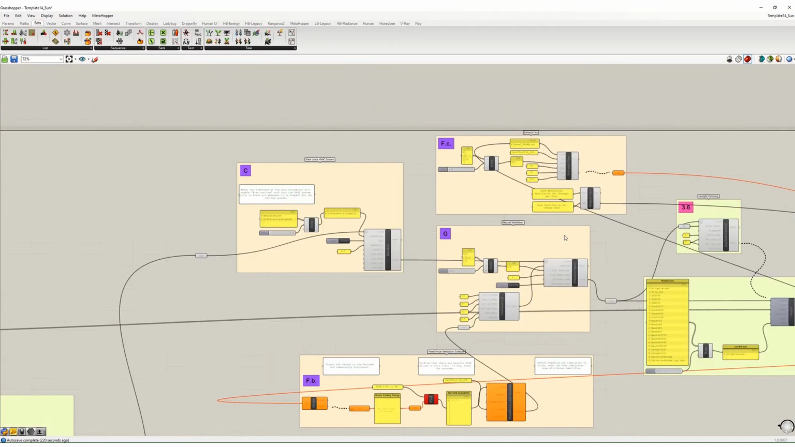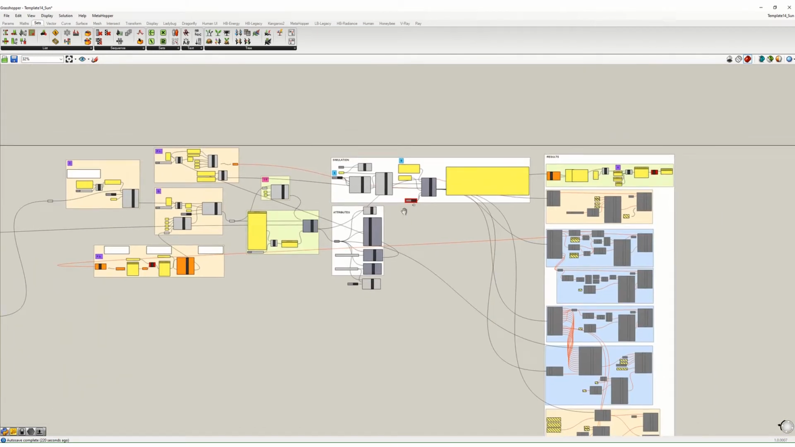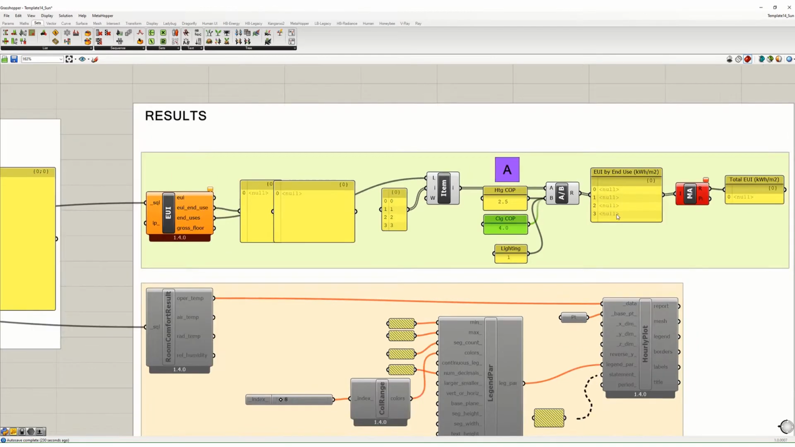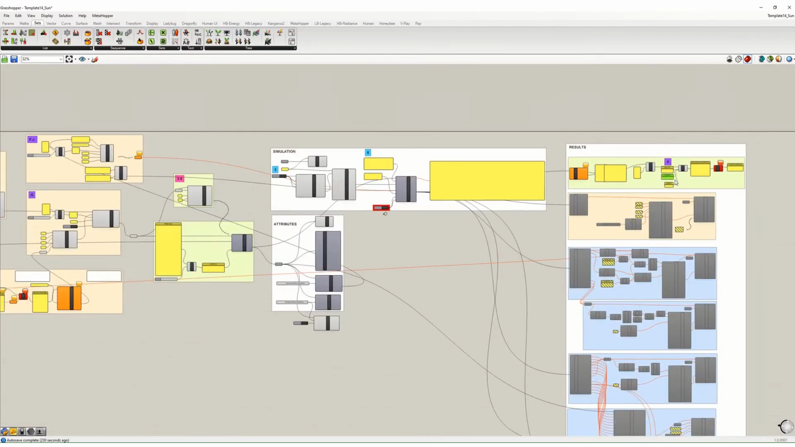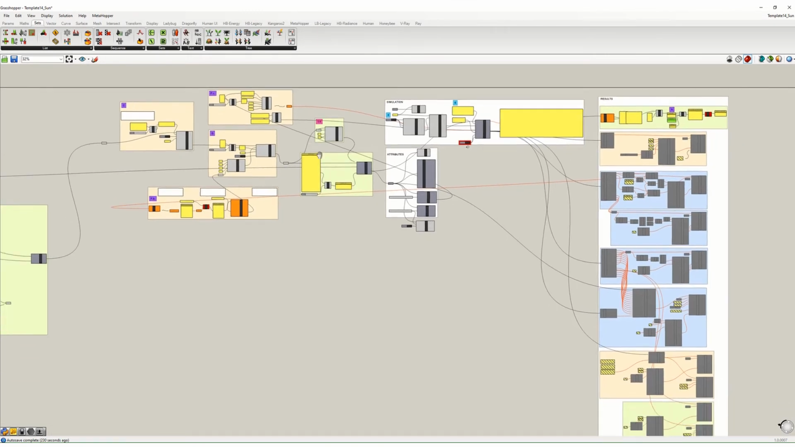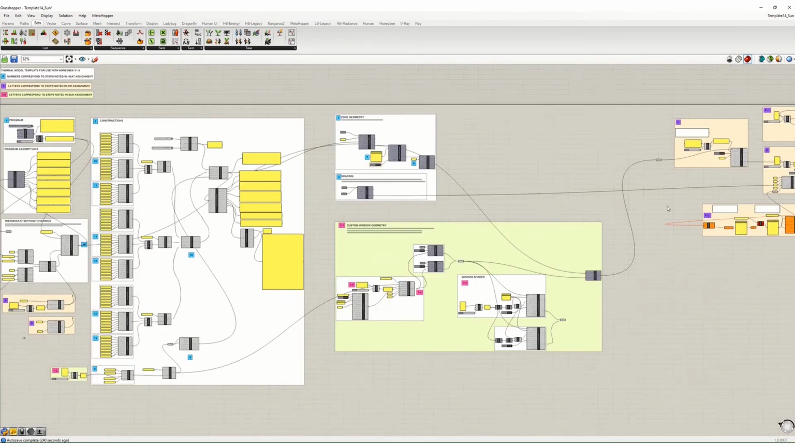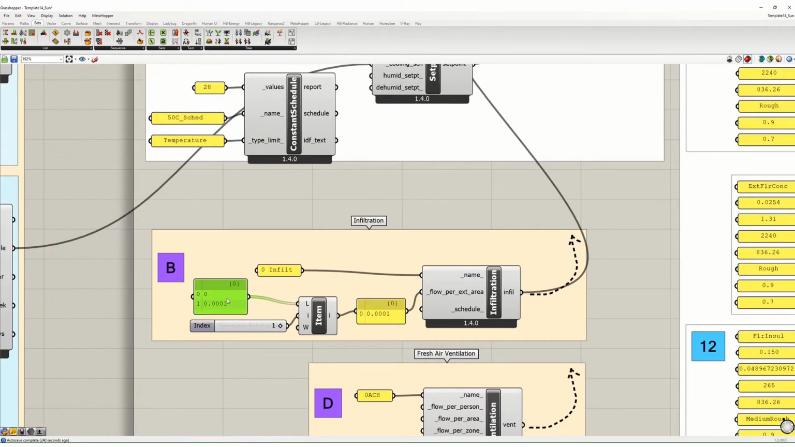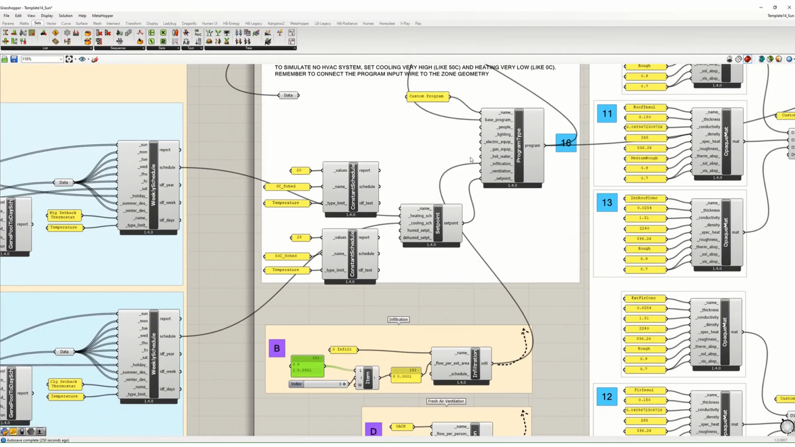So I'm going to start with letter A, which is this heating and cooling COP. Remember the coefficient of performance. Make sure that these are set to 2.5 and 4, which were the most efficient systems that we were looking at. Then we'll go to letter B, which is the infiltration. We're going to all model some tight buildings here, so make sure that you've got this set to 0.0001 and that the infiltration is actually connected to the program type and overriding.